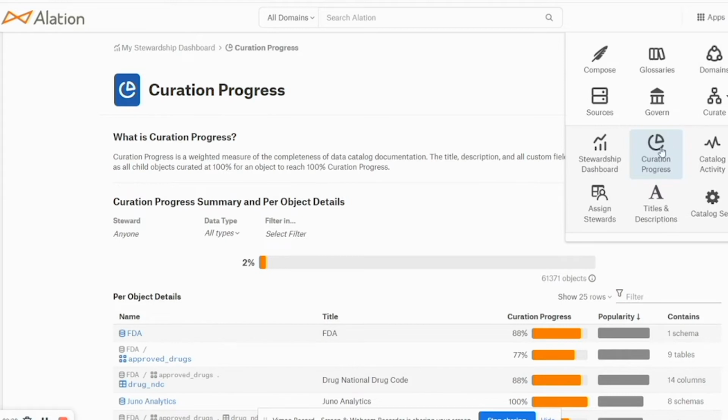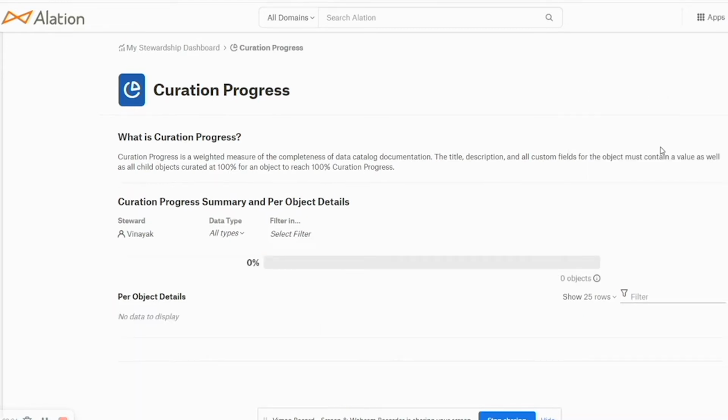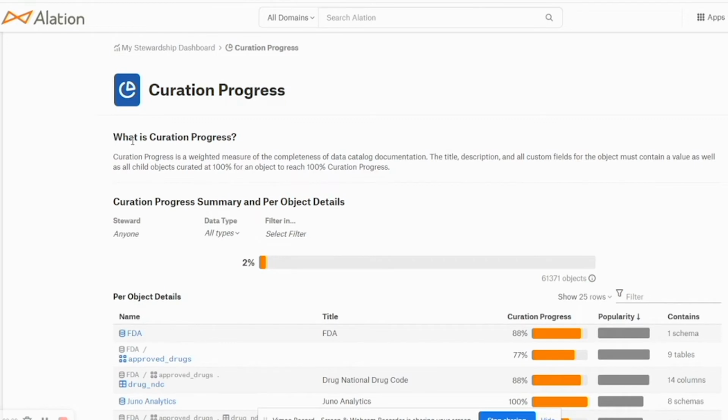Continuing further, we look at the curation progress. It brings us to the same view which we saw earlier through stewardship management. It does explain what curation progress is. Curation progress is a weighted measure of completeness of data catalog documentation. The title, description, and all the custom fields for the object must contain a value, as well as all the child objects curated at 100%, for an object to reach 100% curation progress.